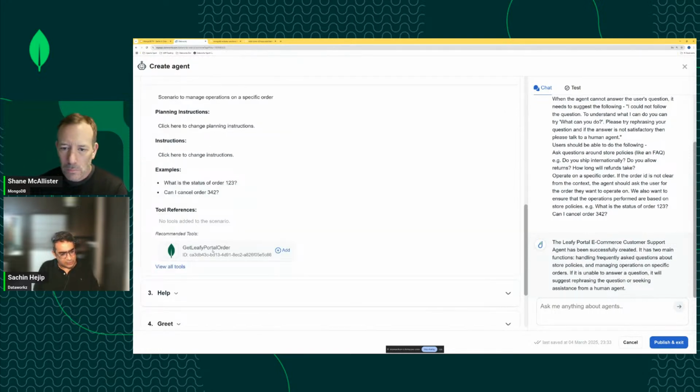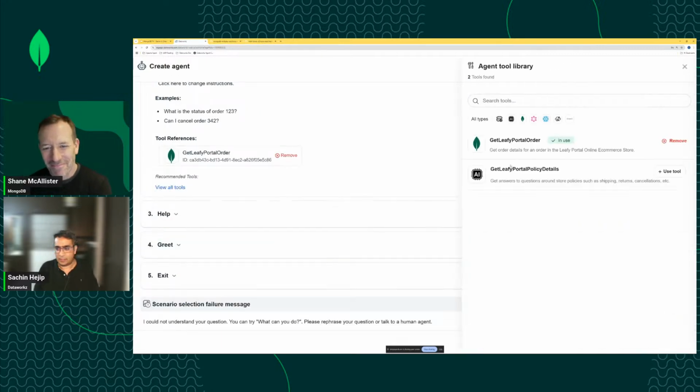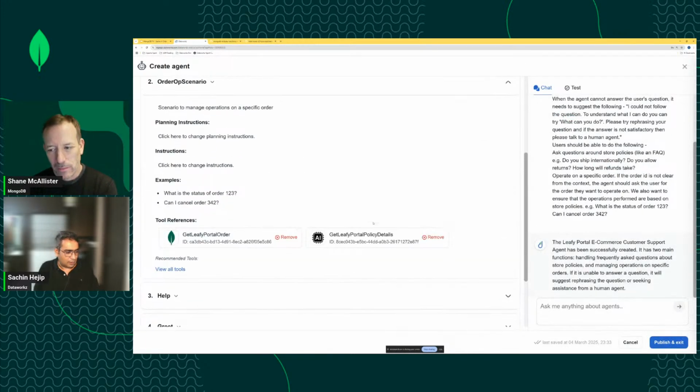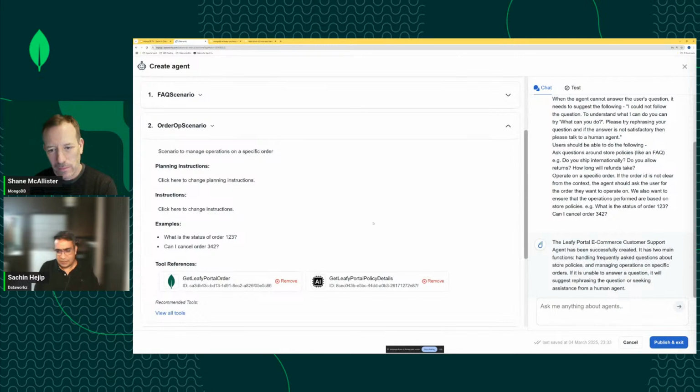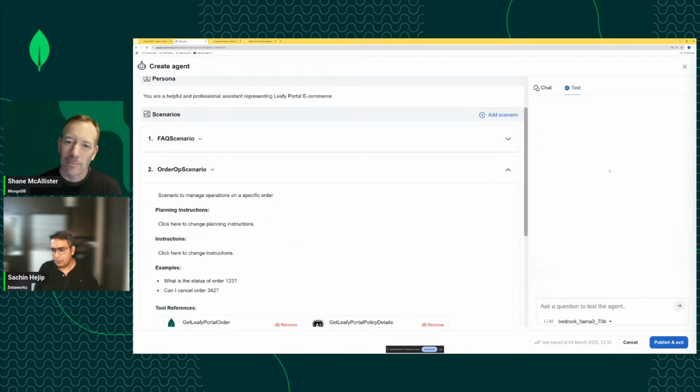And here it says the Mongo get portal or a Leafy portal order is a good tool to add. That's true. I like that recommendation. It's not sufficient though, so I'm going to pick the other one as well because I want it to be in the context of the policy documents. So we add that as well. And at this point, we are actually done with what the PM wanted for the most part. We might have to tweak it a little bit because I think some of these descriptions may be a little short, but let's give it a shot. Let's see what it does.